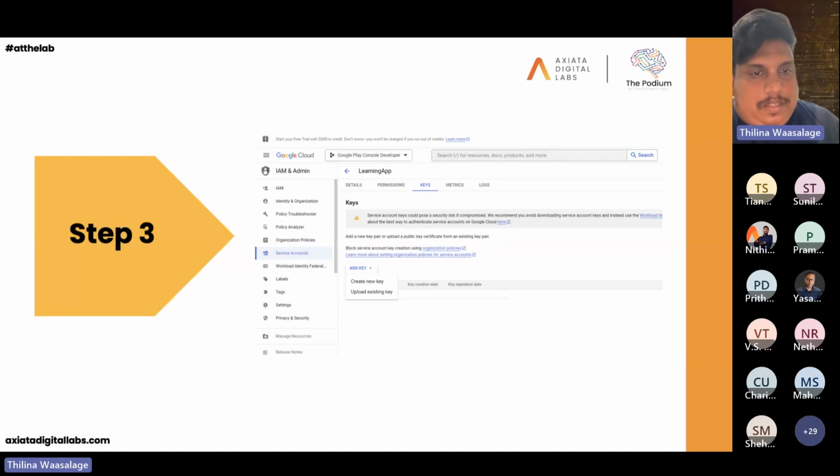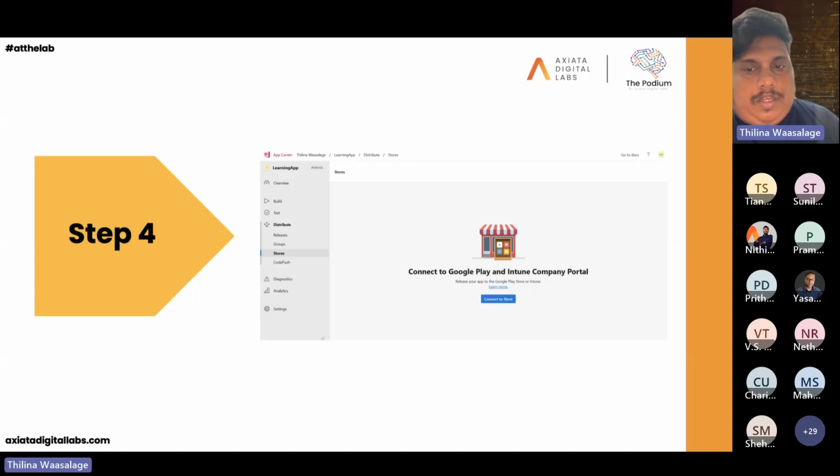Once you create a key, that file will be downloaded automatically. For this one, you need to have owner permission of that account, otherwise you won't be able to do this task. Then you need to give permission. Once you give the permission, navigate to AppCenter.